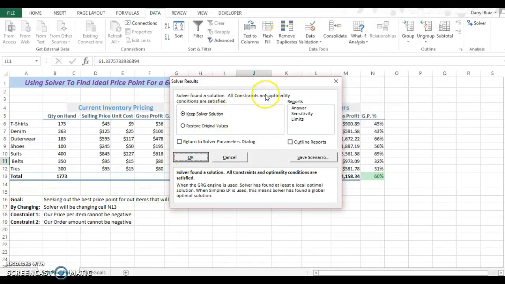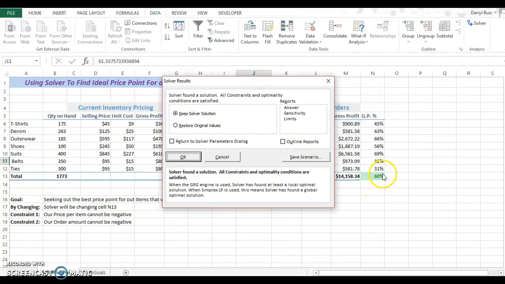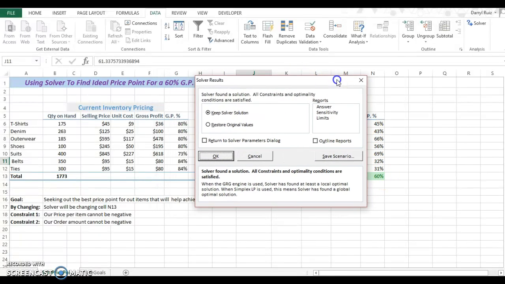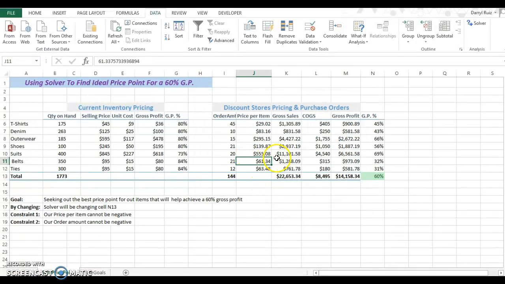As you can see, I have here a 60% gross profit margin. So essentially, Solver just found an ideal price point for my items to be sold. So I could go ahead and enjoy a 60% gross profit margin at my outlet stores. Click here, OK. As you can see, it adjusted my prices for me. Now I have an ideal price point for my items, for a gross profit margin of 60%.